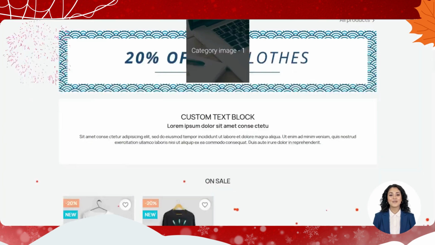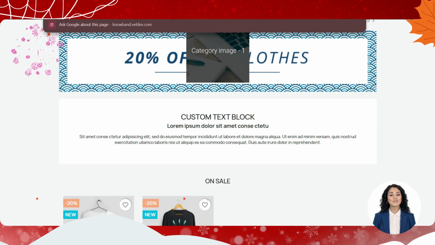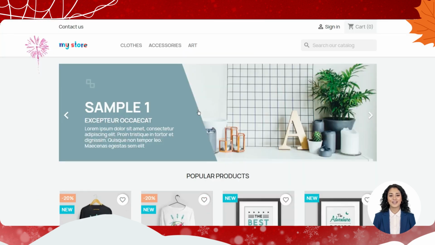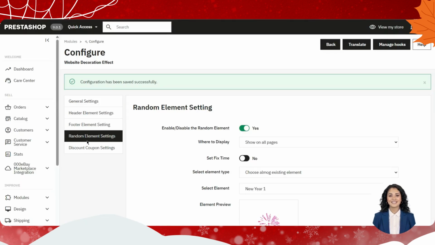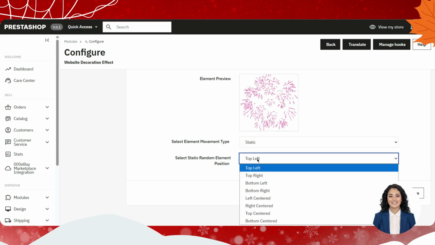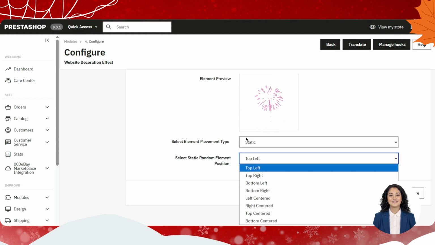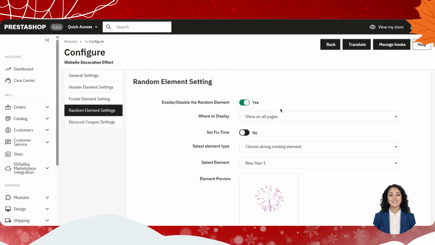Go on the front end and refresh the page. Now, if you will scroll, then you will find a footer working on your store, like this. Next, we have the random element. The random element also shows you an element that can be moved from left to right, that can move from top to bottom, left-centered. Or else you can keep it static, and it will just display on the screen at the specific position.